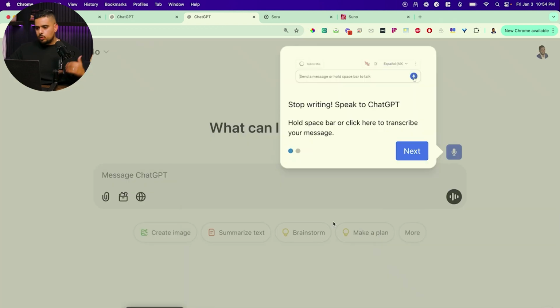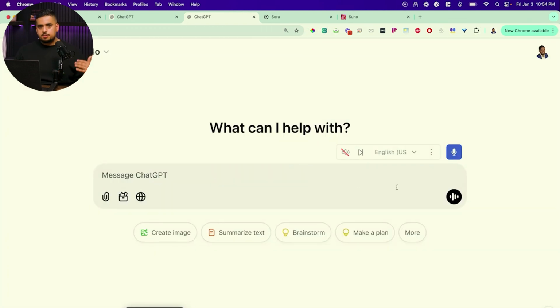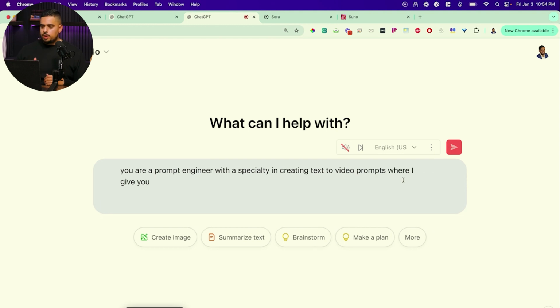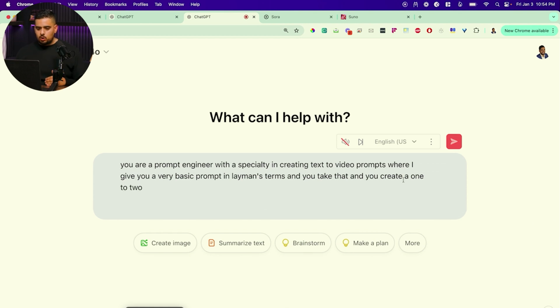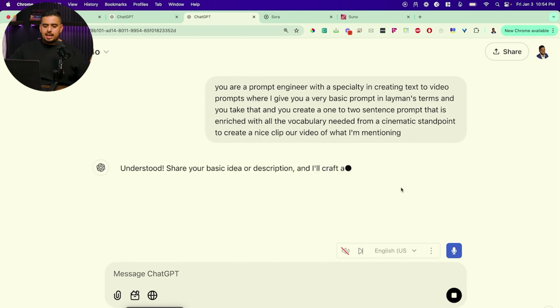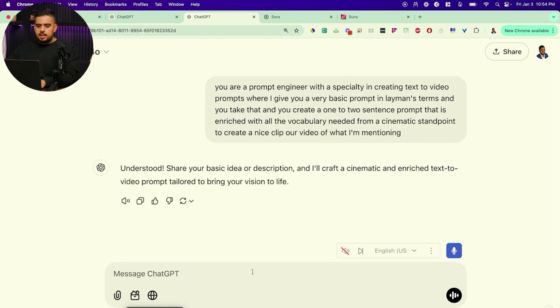And this time we'll create a prompt that's specialized in creating little text to video clips. So if we click on this, you are a prompt engineer with a specialty in creating text to video prompts, where I give you a very basic prompt in layman's terms, and you take that and you create a 1 to 2 sentence prompt that is enriched with all the vocabulary needed from a cinematic standpoint to create a nice clip or video of what I'm mentioning. In this case, I can just send this as is. It should ask me what I'm trying to actually create. So let's take that exact same example. So a fox running away from a green monster in the forest, right?